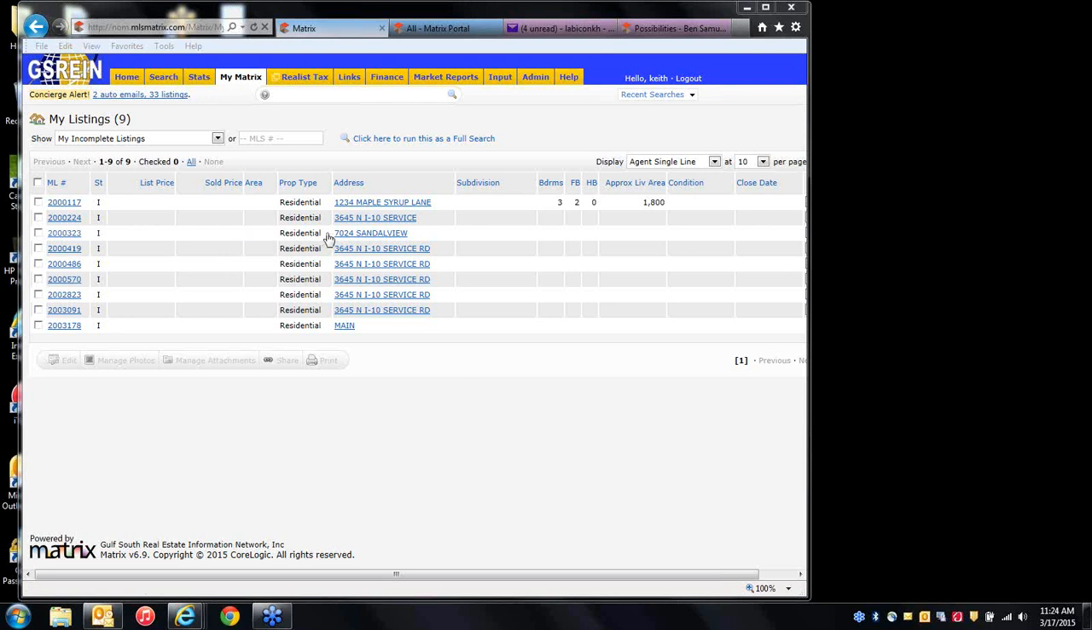So if I want to finish this property, which is, let's see, right here, 1234 Maple Syrup Lane, what I can do is put a check mark next to it, and then I can hit the edit button. Okay, or I can hit manage photos. So let's say my listing office admin person added this listing there, but it's not yet live. It's still incomplete. What I can do is, before it goes live, put a check mark here and manage, upload the photos here, or upload the attachments here. Okay.